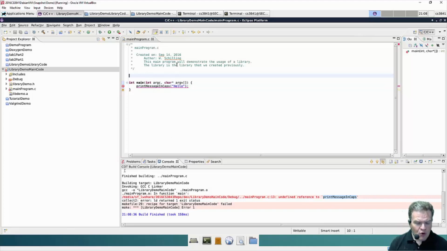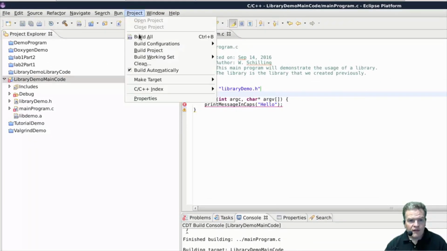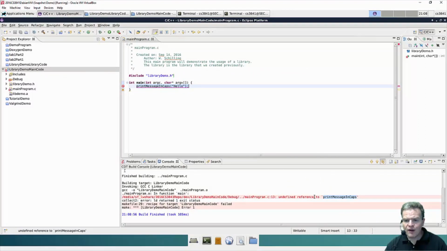So to make things work, I first want to add an include to the header file for my library. So library demo.h, I'm going to be including. If I build again, now we're still going to get this linker error, undefined reference to print message in caps. It can't find that function being declared. The library is there, we're just not linking it in yet.